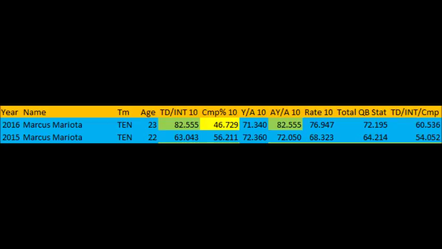They've been kind of typical rookie quarterbacks. The third year is going to be pretty big for Marcus Mariota, but so far in his career, his total QB stat score has been a 72.19 out of 100 in 2016 and a 64.21 out of 100 in 2015. So he's been above average, which is a good thing.